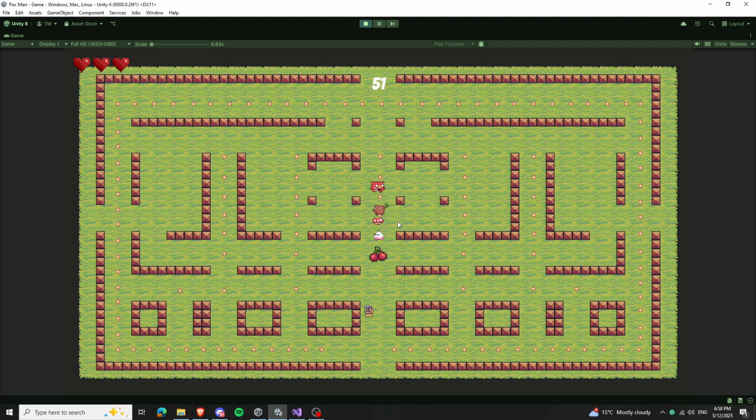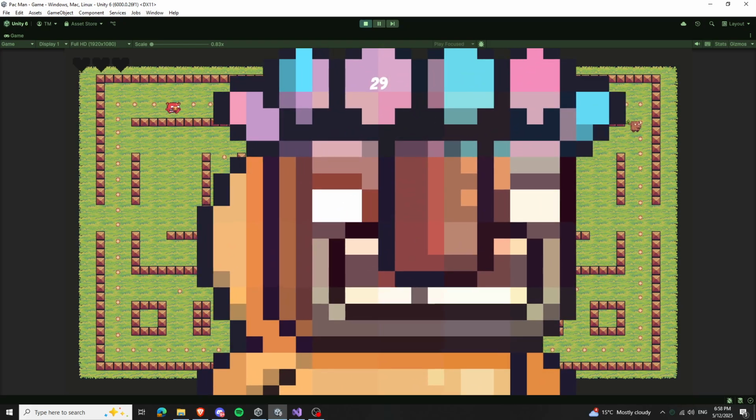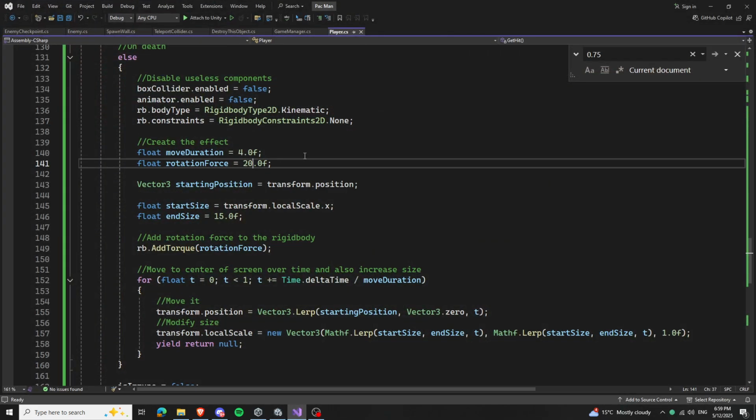So let's see now if the animation works when we die. Also, the enemy is a little bit slower than the player, and I don't know if that's good or not. You let me know. So you see the animation works very well. We are immune. Let's see now. You see, it still does not rotate for some reason. So let's give it more force.